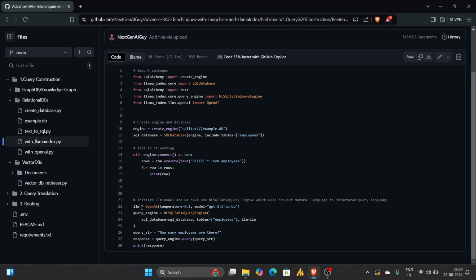First we are creating a large language model with the help of OpenAI. Here we have passed temperature equal to 0.1 and the model name. Here you need to define your model, whatever subscription model you have taken, you can define that model name. And after that we have the natural language SQL table query engine. In that one we pass the connected database, the table name, which is employees, and the large language model. Now you just need to write a query like how many employees are there.